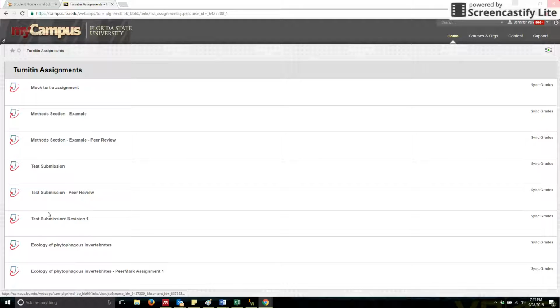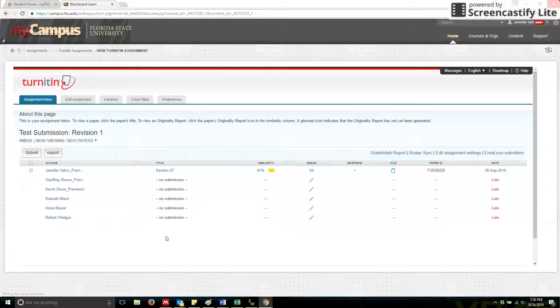So here we can see we're going to look at test submission, revision 1. Test submission was the original repository where the students put their initial draft. Test submission peer review is where the students were able to peer review one another as well as themselves. And the one you will grade as a TA is the revision assignment. So simply click on that.